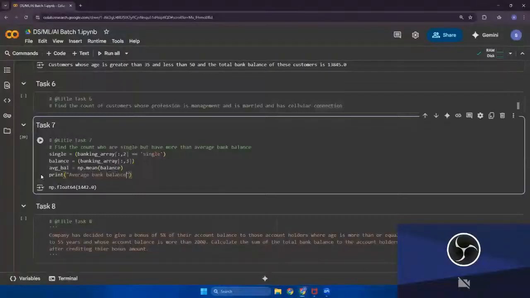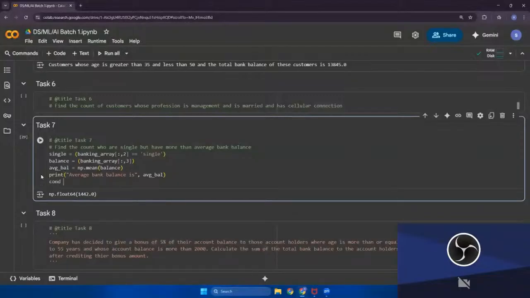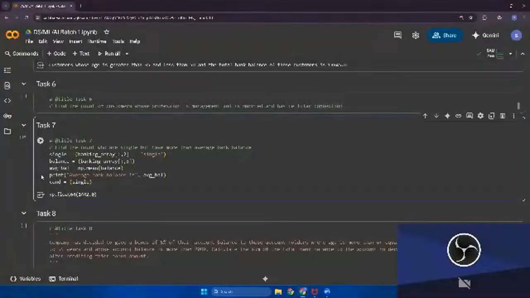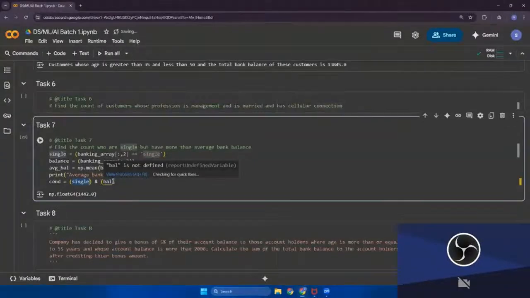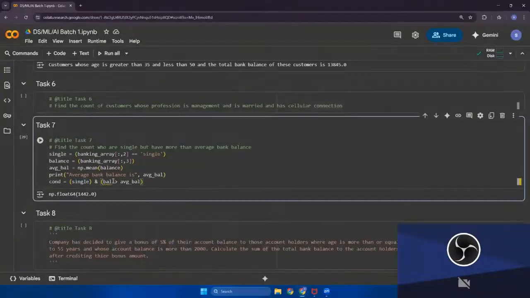Bank balance is avg underscore balance, just for your reference. So we'll mention the condition now. The condition is, first of all, he or she should be single, and whatever balance is there with this single person should be greater than the average balance. Yes or no? Obviously, you can do it by yourself. So balance should be greater than average bank balance.